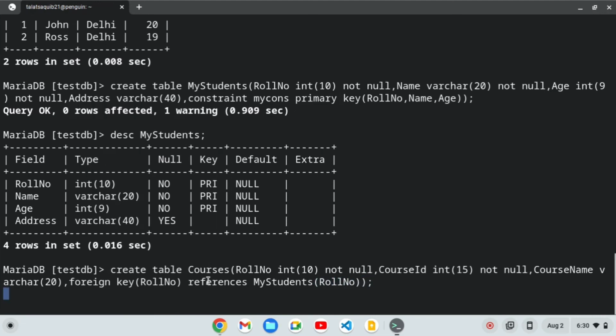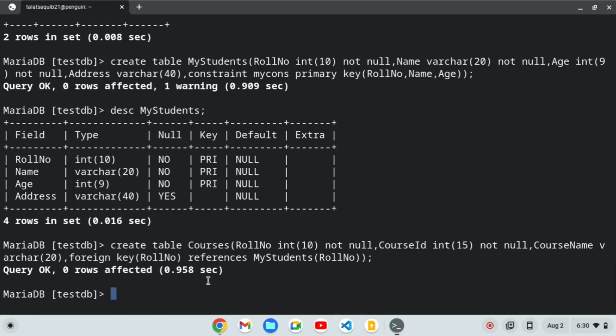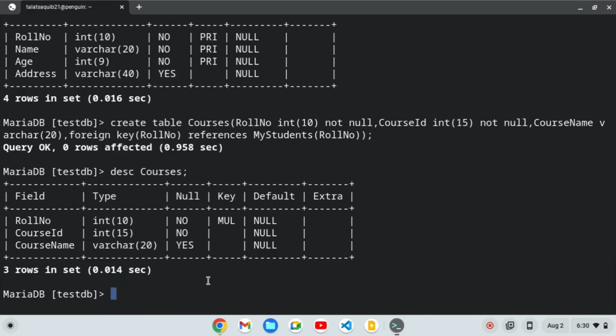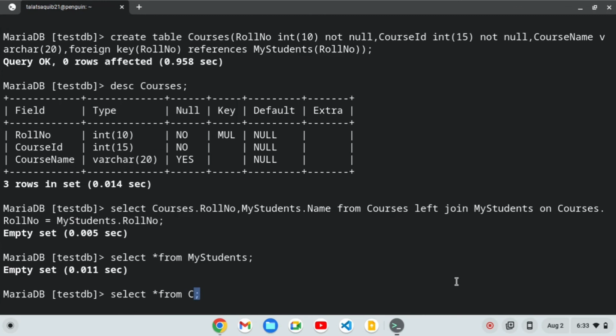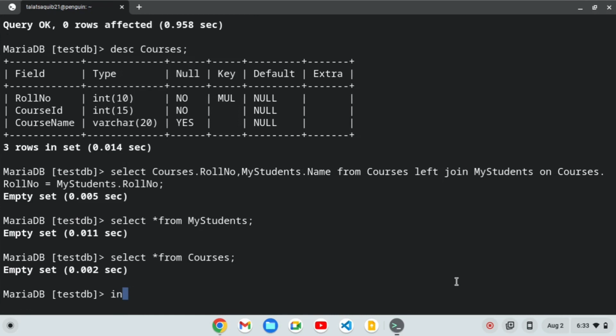Okay, so let's see, our table is created now. So let's check the description of this table. So description courses. So here foreign key is applied on roll number, that's why it's showing MUL in the keys column. Okay, so let's check it. There is no data present in my students and courses tables.